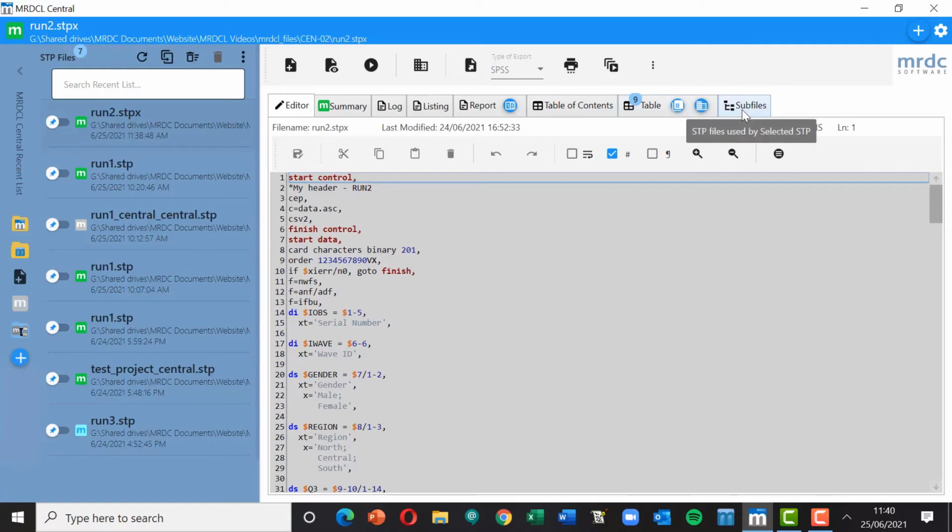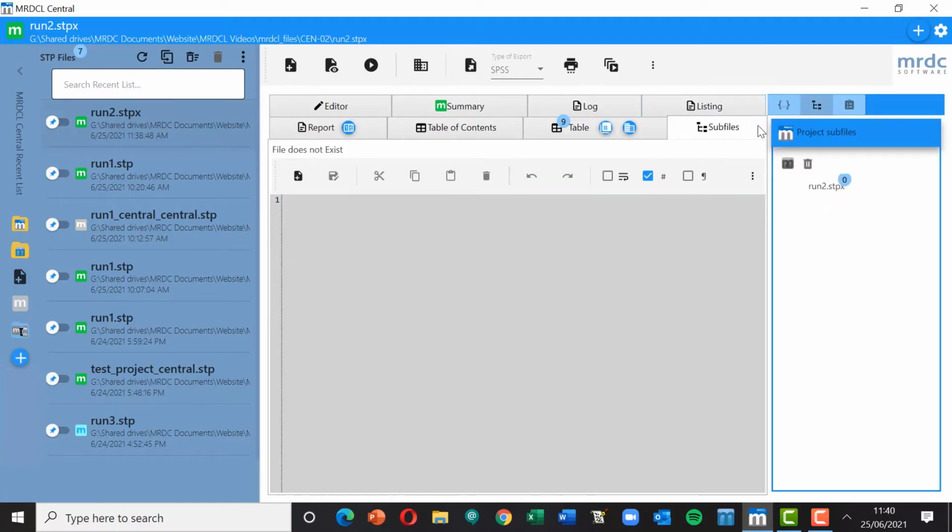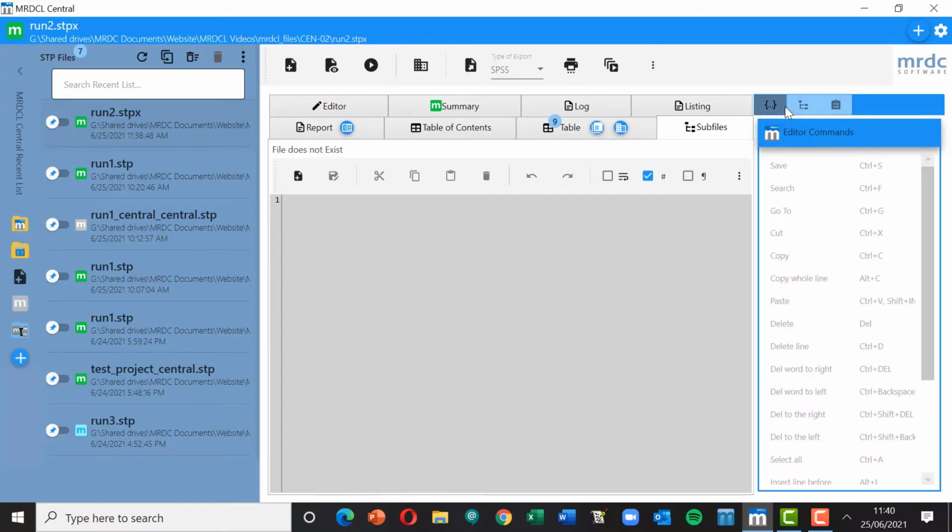But finally, I'm just going to take you around this subfiles option here because there's some things in here that are new. So if I click on the subfiles option, you can see I've got different options here. I'm going to first of all click on this icon here, and this tells me some of the shortcut keys that you can use in the editor. So search is Control F, Control D, delete a line, and so on. So it's worth getting familiar with those so that you can use some of the shortcut keys in the editor.